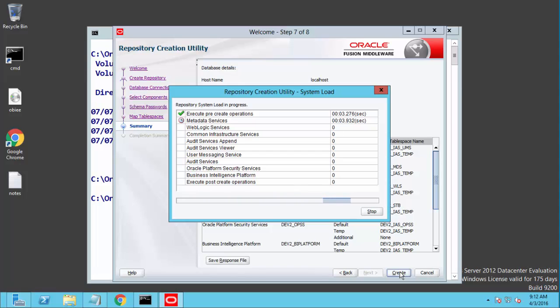BI configuration, the way OBIEE has it, doesn't seem to work for me. I need to create the repository utilizing the RCU tool to be able to get it done successfully. Once this is done, my OBIEE configuration is going to complete successfully without any errors. Stay tuned. I'm going to wait until this thing is completed. I'm going to pause the video and then resume it when this is finished.